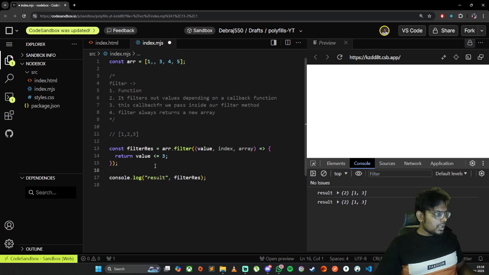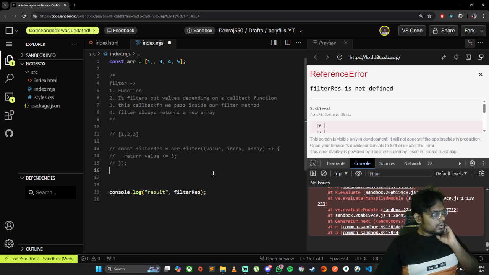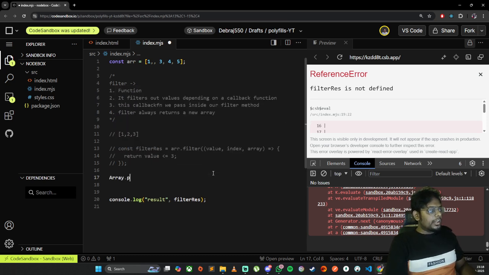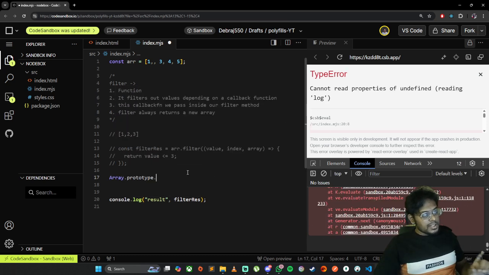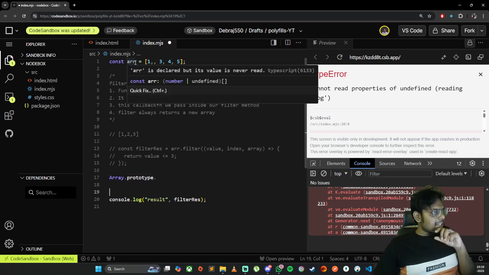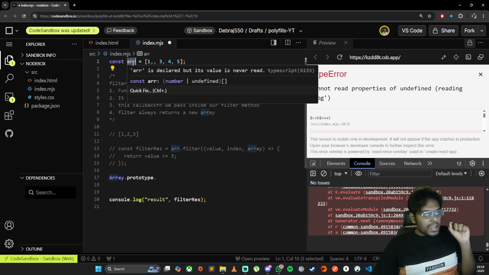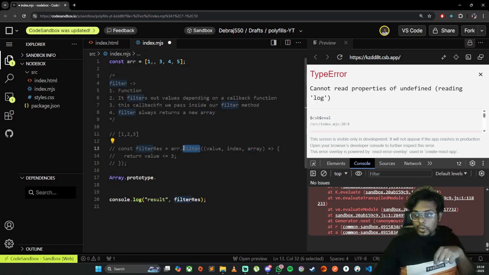Okay. So now let me write my own filter function. To write my own filter function, I need to inherit of array.prototype because filter is an array method, and any array object or array instance you declare, suppose this arr, all its properties like arr.length, arr.filter, whatever you are using, all of them are inside this array.prototype. So we need to inherit from there.